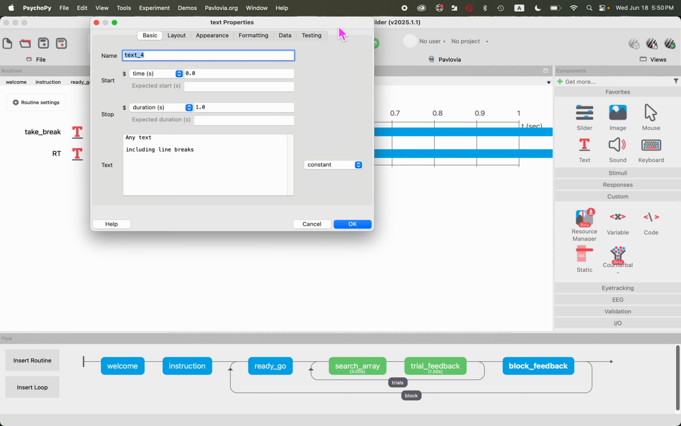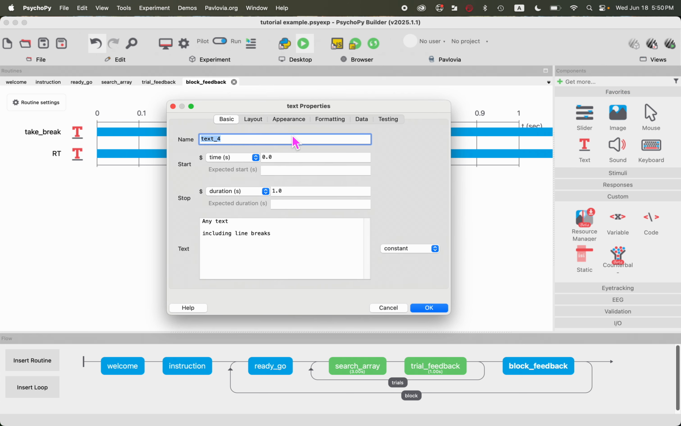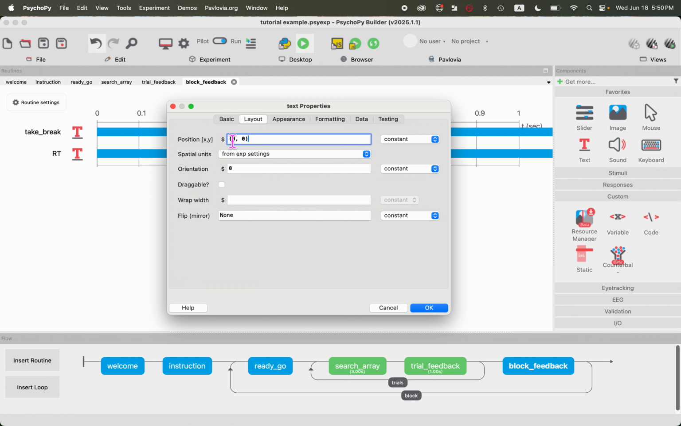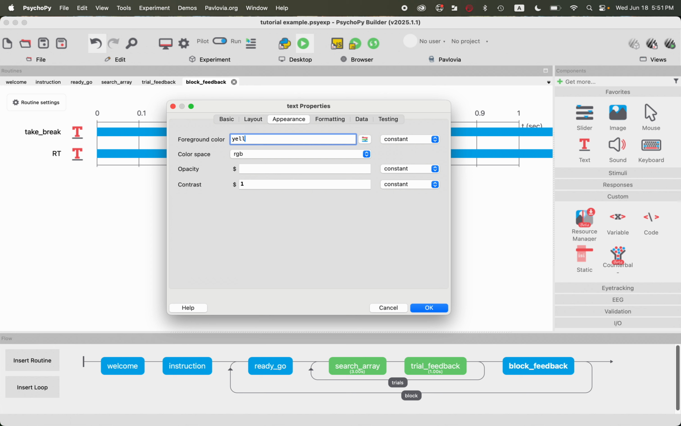Similarly, we also create the accuracy message to the participants. Present it also slightly lower than the RT message and have it span across the screen. We also use the yellow color for this performance feedback number.